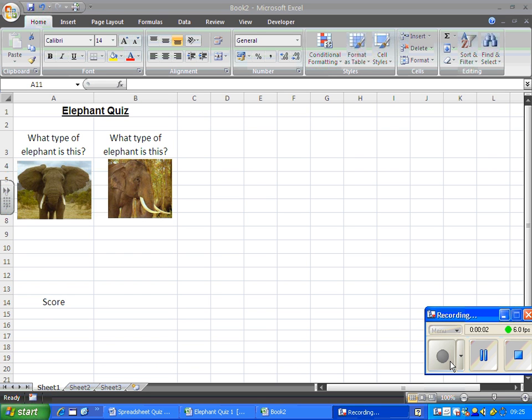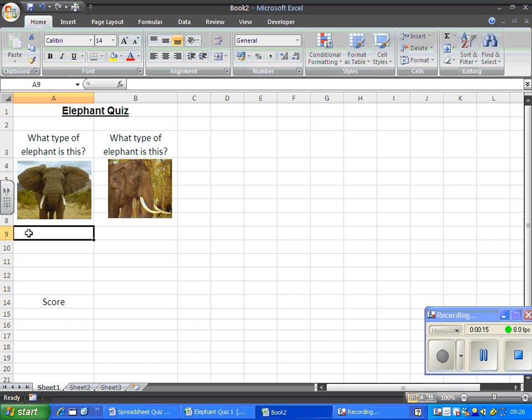Okay, now we've got set up, we're going to put our first function into this spreadsheet. And that function is going to check the answer that the player types in and tell them whether they've got the question right or wrong. I'm going to leave row 9 and row 10 blank, and I'm going to put the function in row 11.